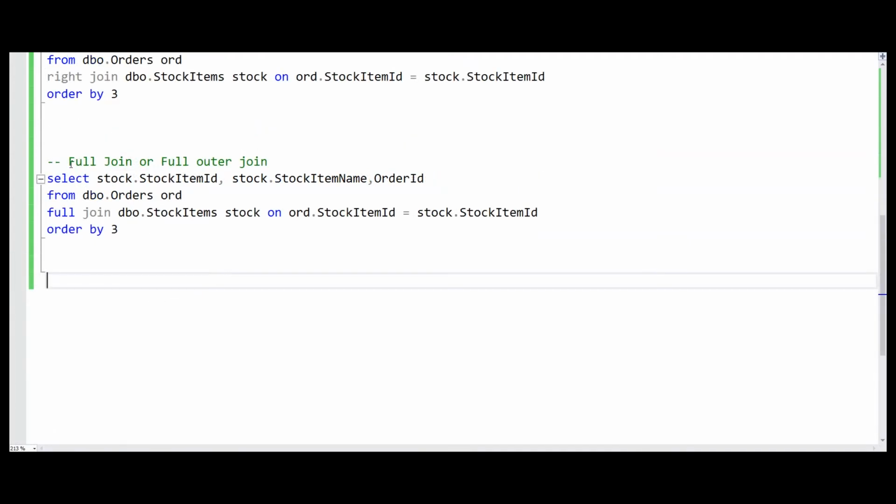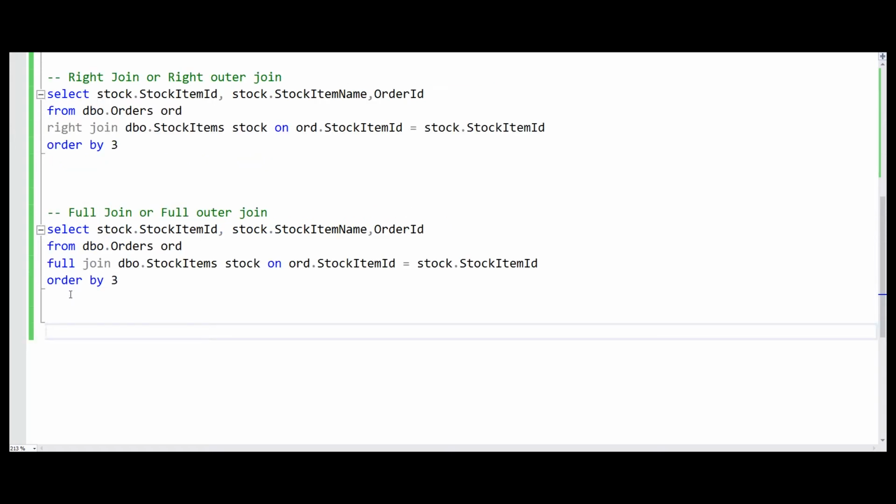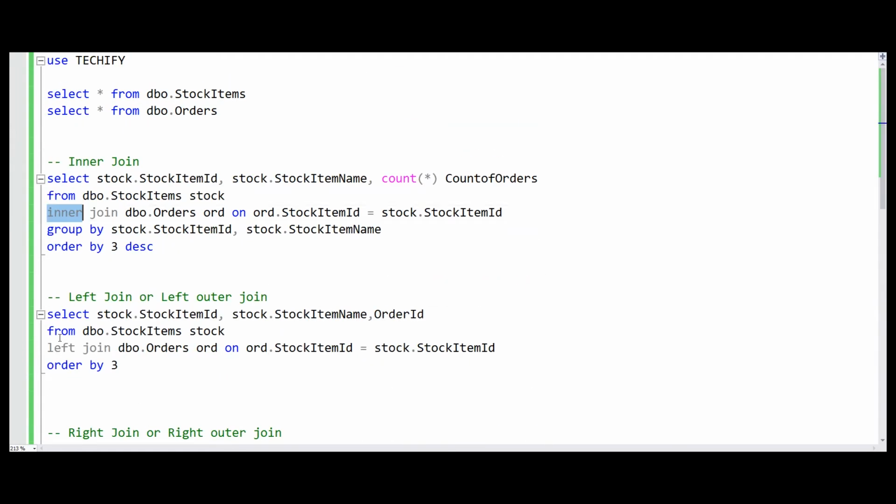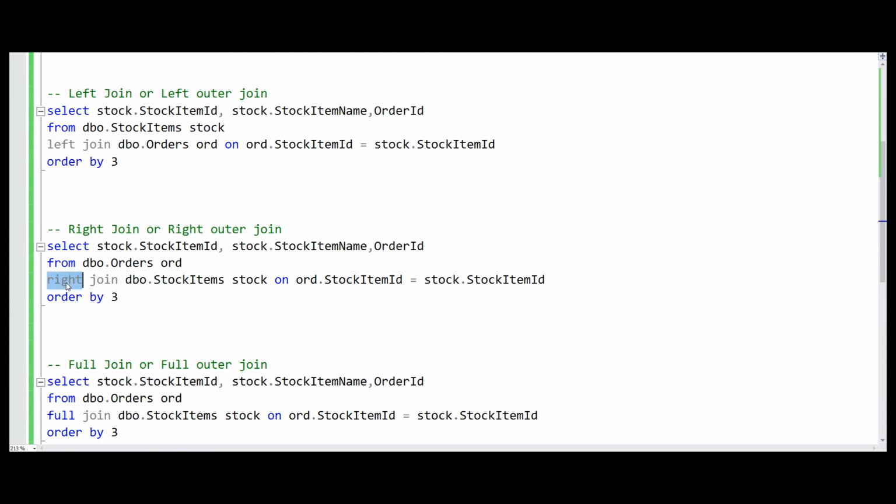All right, so let's move on to the full join now. As I said earlier, full join is where I'm joining on table A and table B, in this case orders and stock items, and I'm getting back everything from both the tables. In my experience though, I've only used full join probably once or twice, because most of the time the requirement can be met by using inner join, left join or right join.